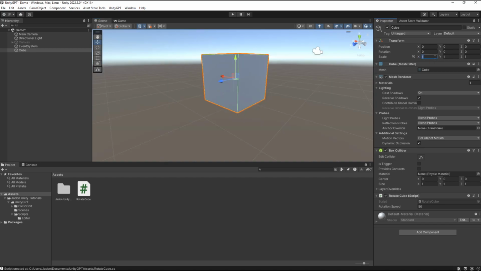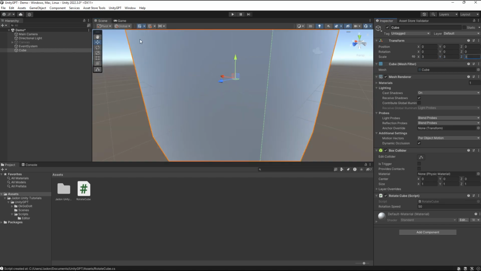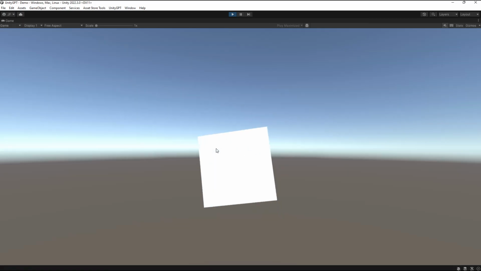I'm going to create its scale bit. Now let's see how it looks. And now that seems to work just as we want it.